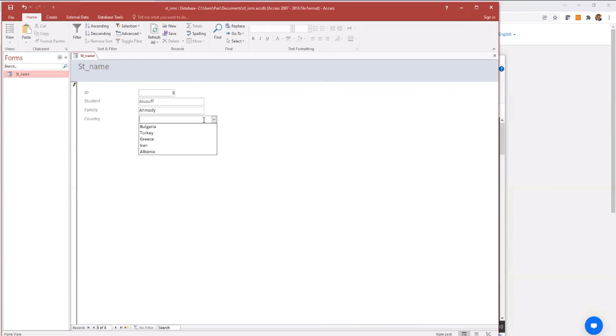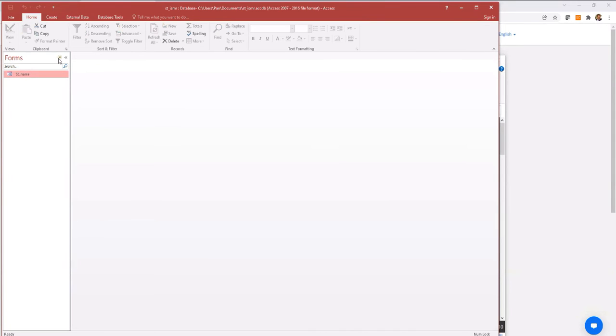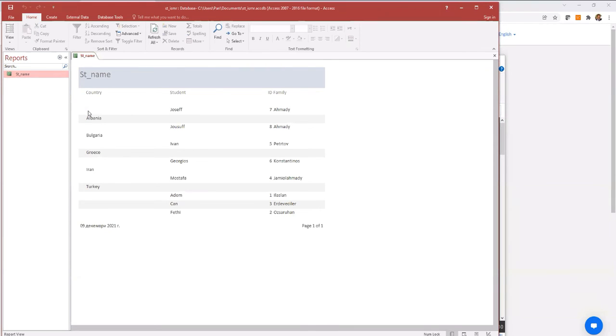Because I didn't close it, that's why it came here. So I put this student from Albania. I close this one. I'm going to reports. So you can see Albania, Bulgaria, Greece, Iran, Turkey. So it's going automatically rearranged. When I put something in one place of my database, all this connection in the database is working. Everything is updated automatically. This is the idea of this database structure.